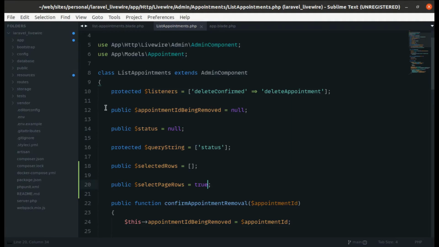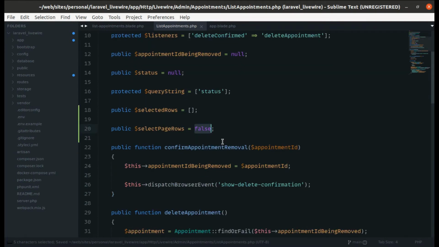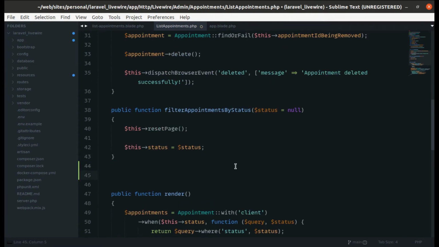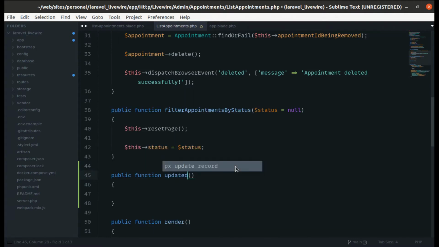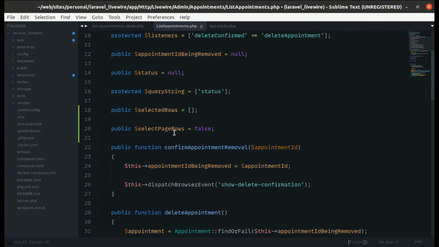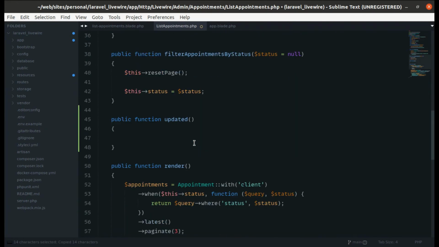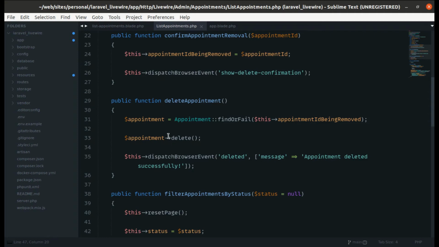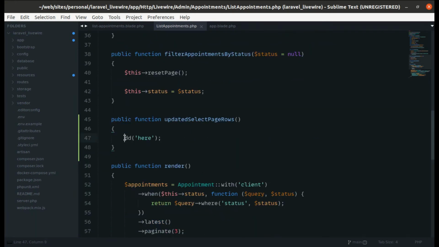It will get checked. Okay, so we can perform the updated hook on this property. To do that, we need to define a method with the updated prefix, and then the property name, and the property name is selectPageRows, so updatedSelectPageRows. Okay, so if I dd over here and then refresh the page, and if I check over here, we are calling this method, right?